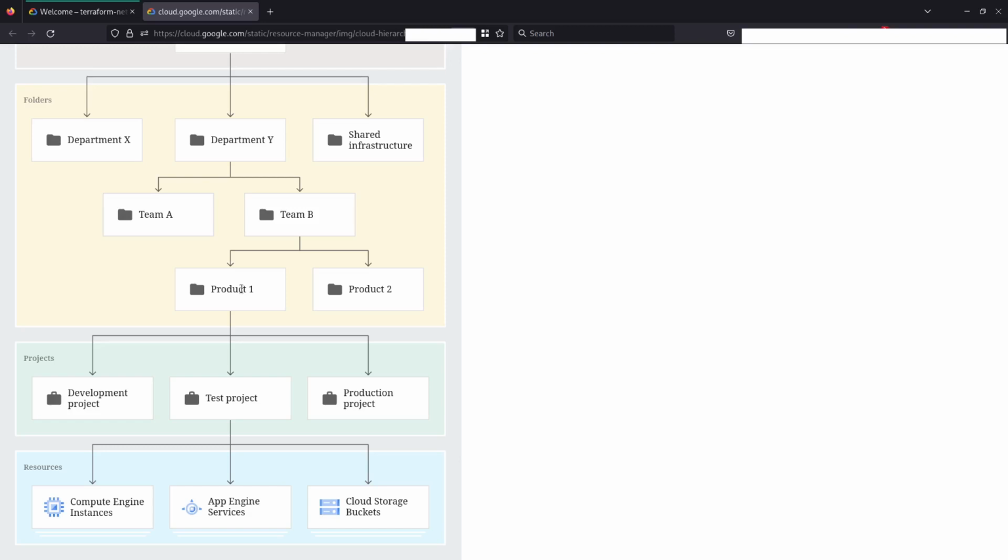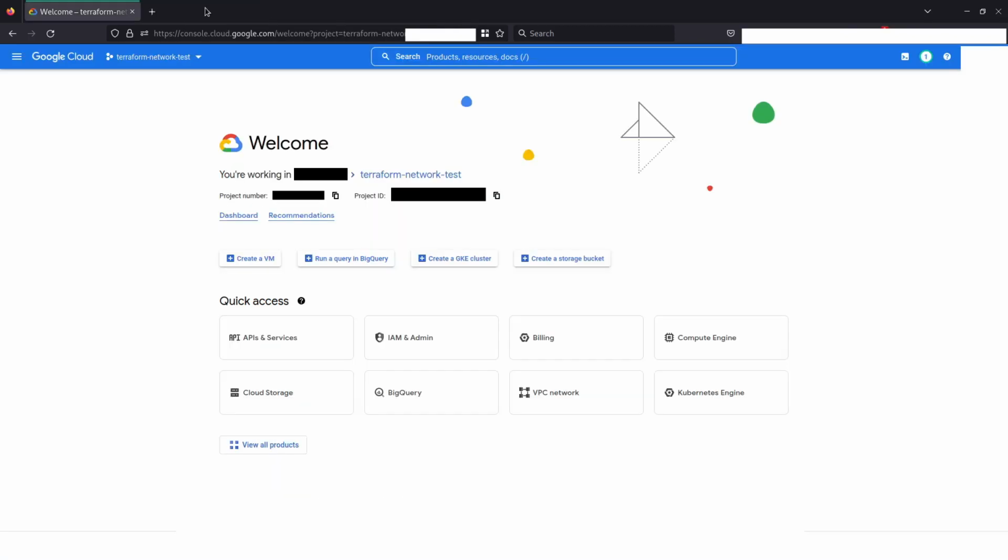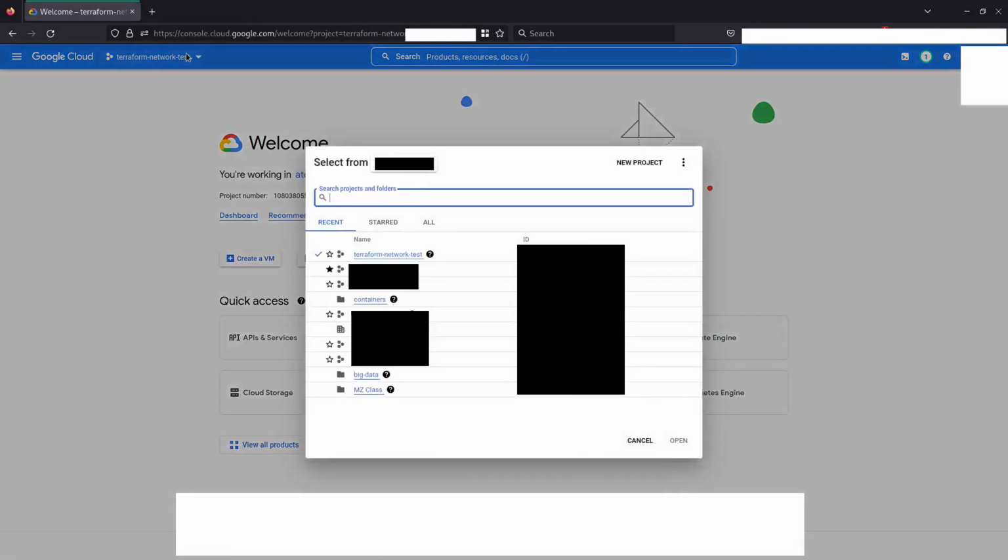So let's first create a project on Google Cloud. Here on the upper left-hand side of your Google Cloud console, you have the project that you're currently on. In this case, this is Terraform Network Test. I can click this, and then from here, I can create a new project.